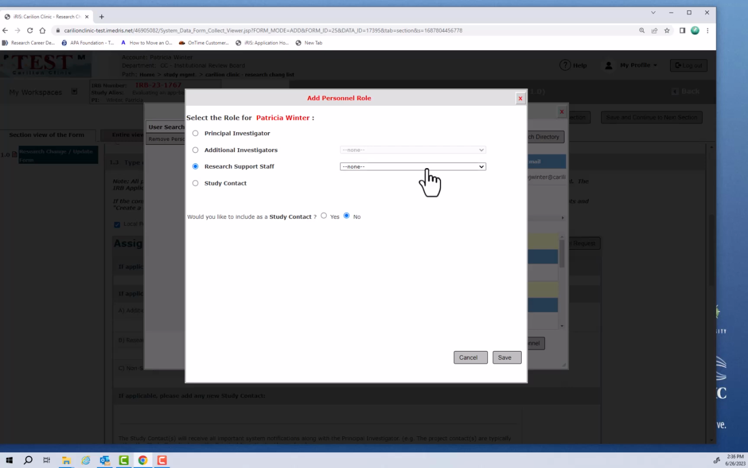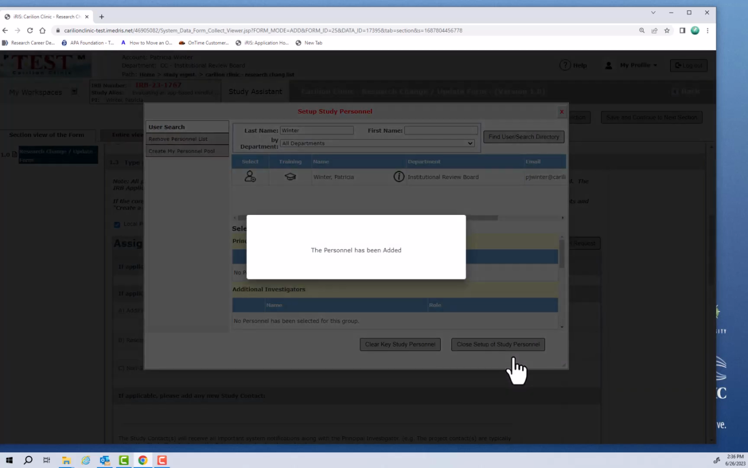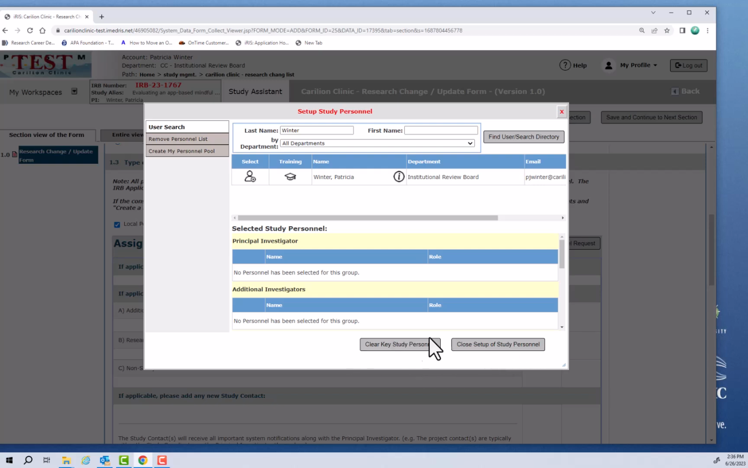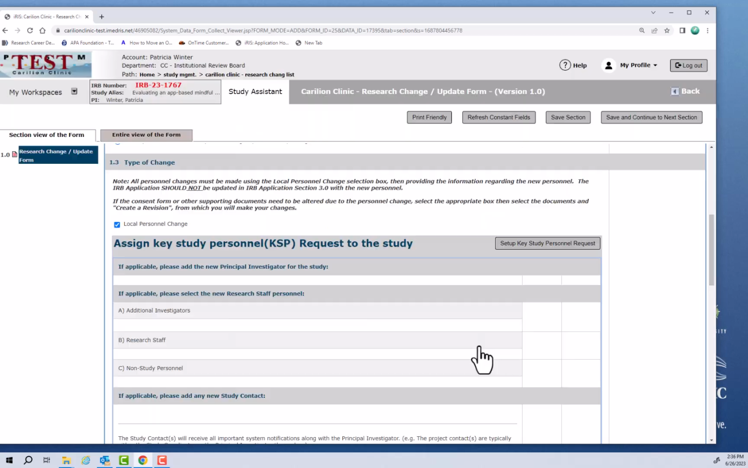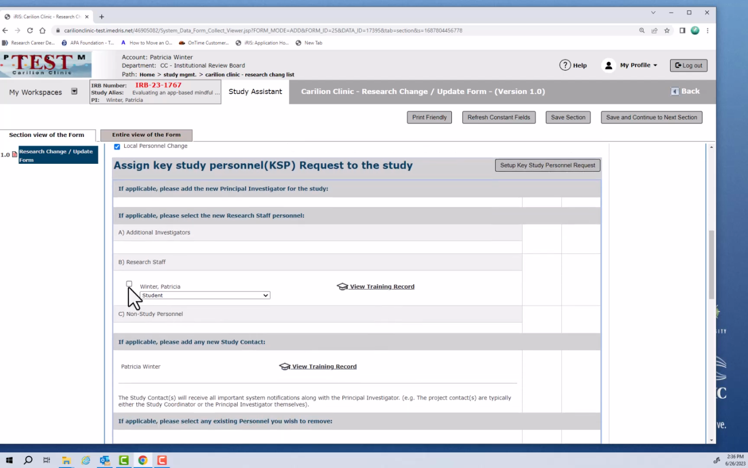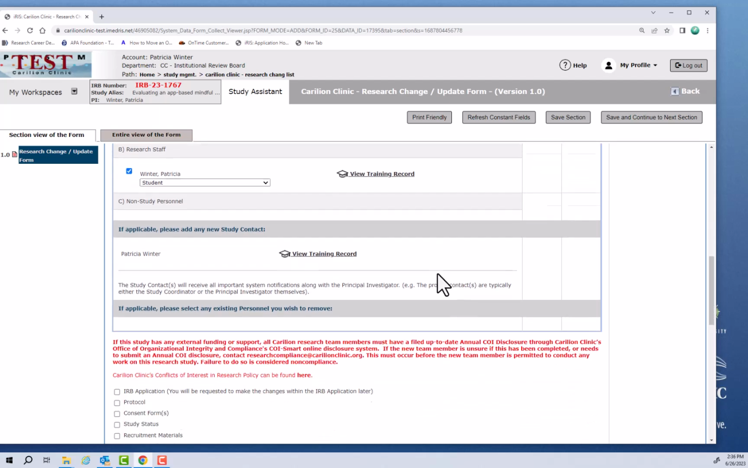I'm going to add myself as research support staff, as a student researcher, and that I want to be contacted. Close setup of study personnel. That will allow me to be added to the study. A little bit later on, the change update form will ask you to provide additional information such as contact information and the role of the study team member. Please be sure to complete that. If we don't have that information, we'll have to send this back to you to get the information.